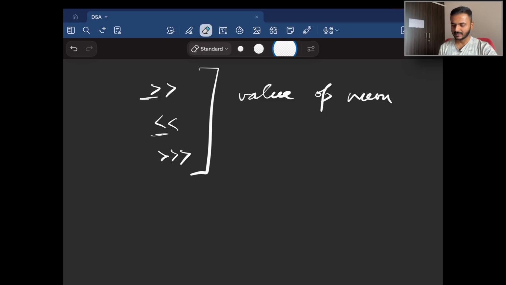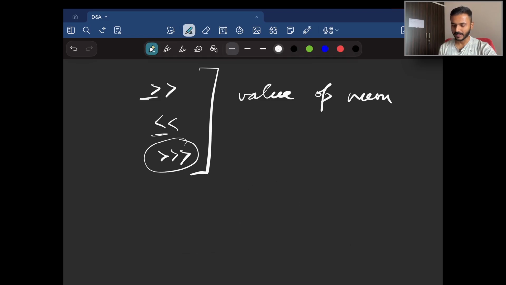Now, regarding the unsigned right shift, which is this operator, when we shift bits to the right, the left bits will become vacant, right? If we use just the right shift, it will fill this with whatever was there in the MSB. But if we use unsigned right shift, it will always fill it with 0.